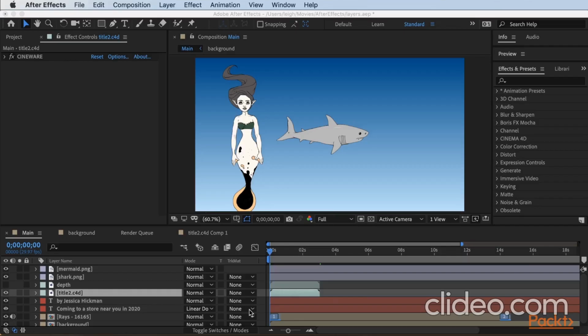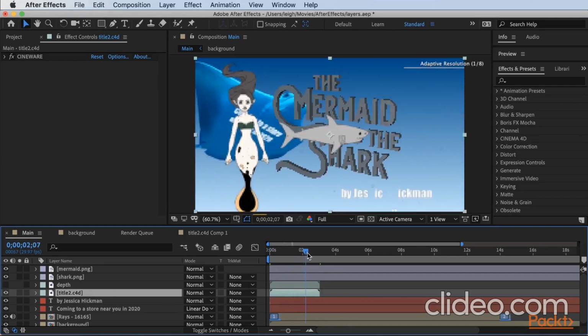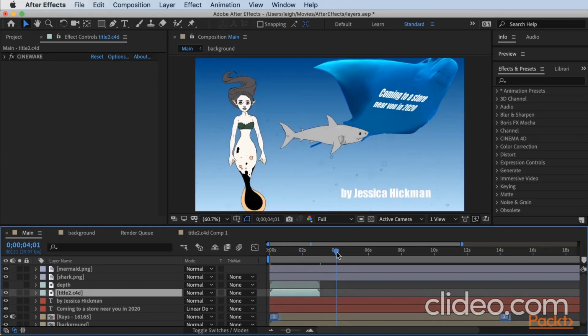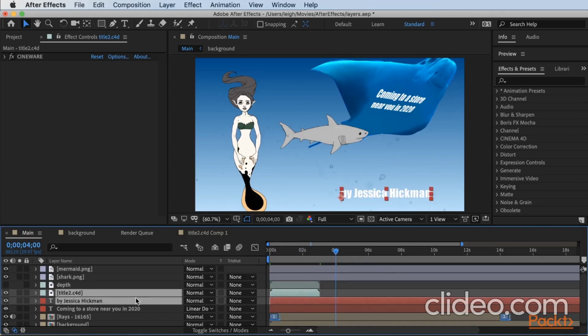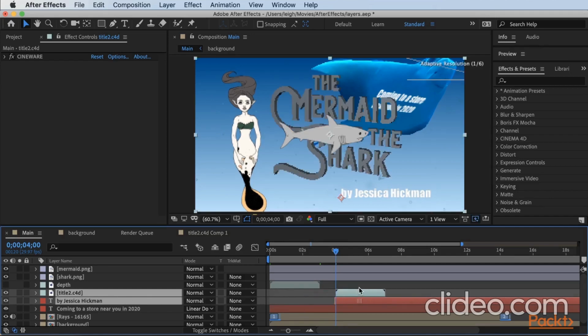For the promo video, I want the stingray to come on first, then the title, and then the mermaid and shark. So I'll scrub through the timeline and see that the stingray starts to go off the screen at about 4 seconds, which is when I want the title and my byline to come on. I'll shift-click on the title and my byline and move it to 4 seconds.